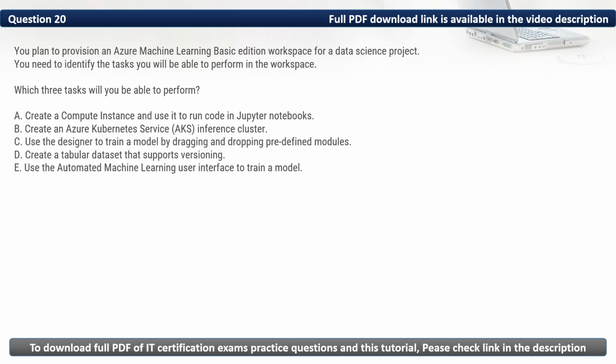Question 20. You plan to provision an Azure Machine Learning Basic Edition workspace for a data science project. You need to identify the tasks you will be able to perform in the workspace. Which three tasks will you be able to perform? Firstly, let's eliminate the incorrect options.